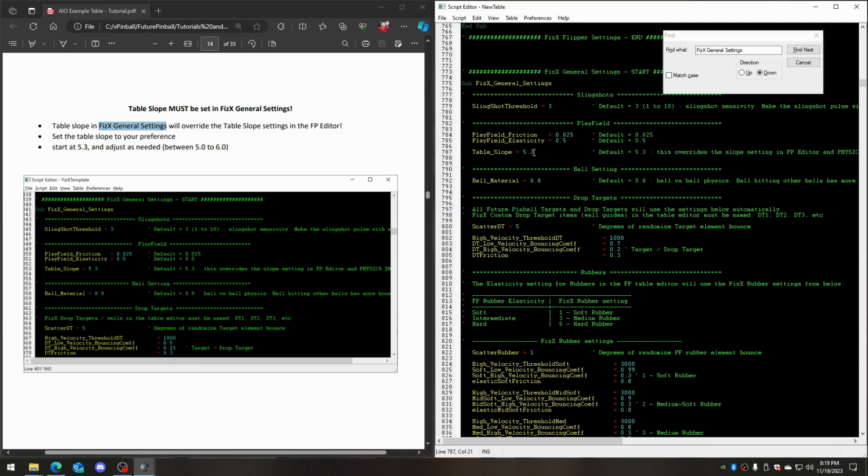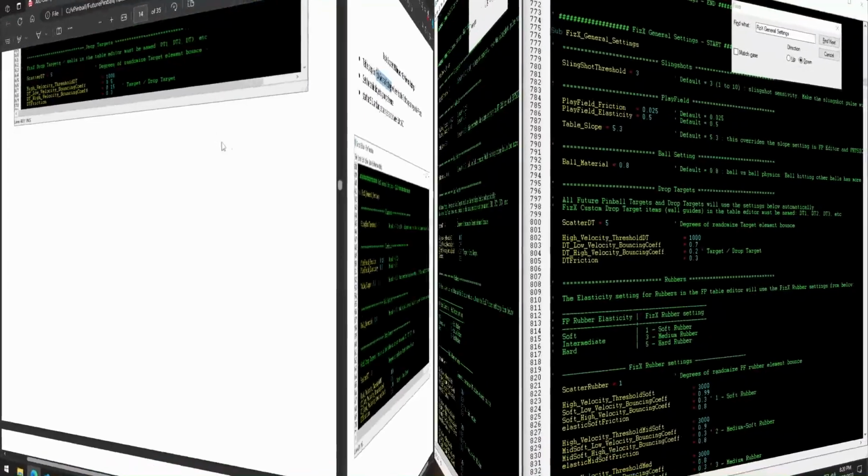So don't necessarily go by real world values. I recommend starting at 5.3 as a good default, and you can go between, I would say, 5 and 6. Play around with what you feel is the best, but this is a good value to start with. So you don't really have to do anything unless you want to change that value, but start with this first. Okay. All right.